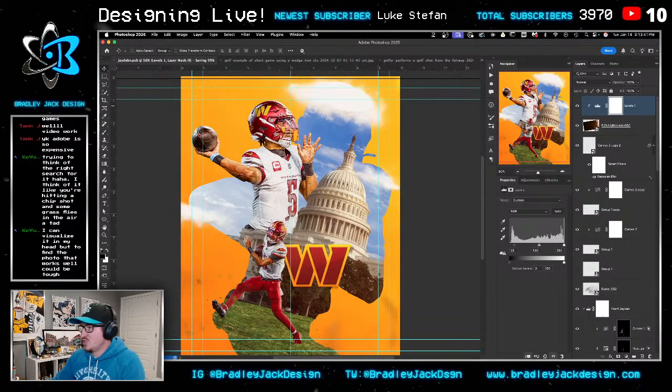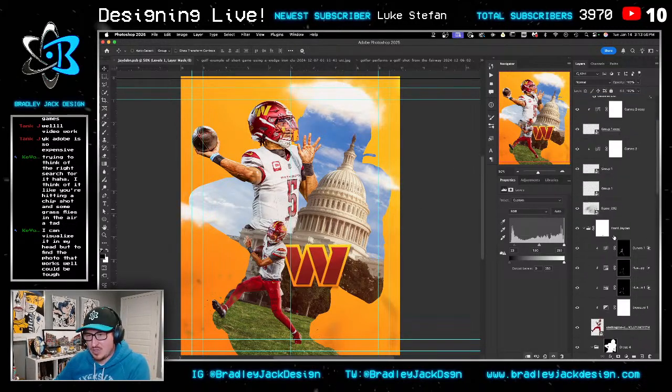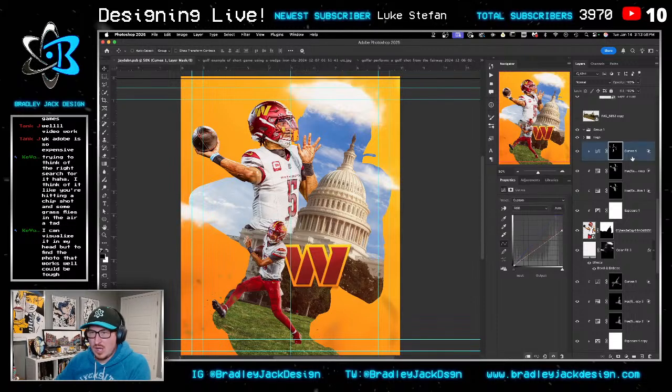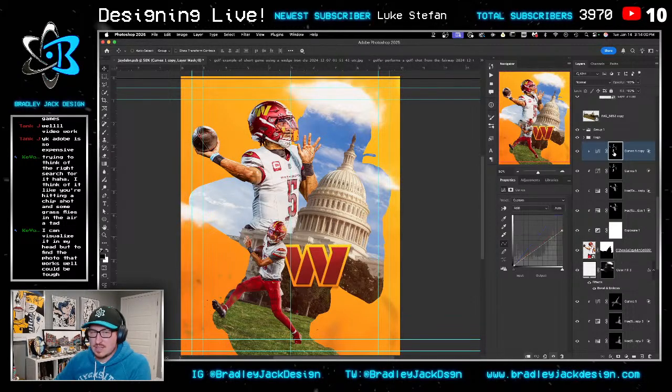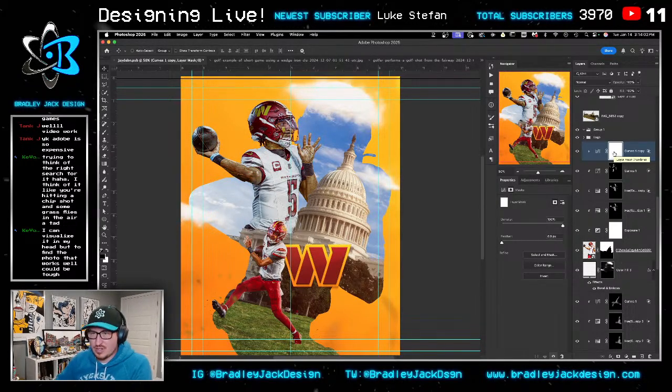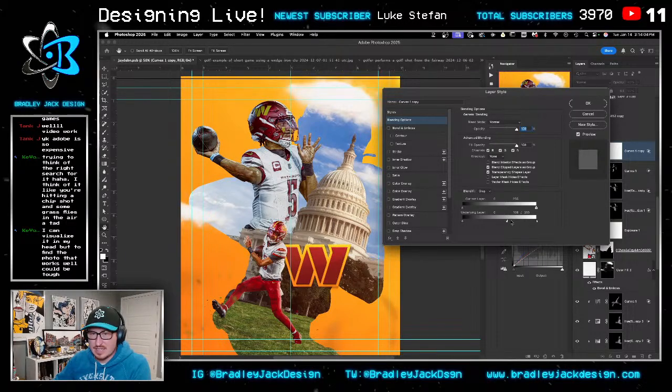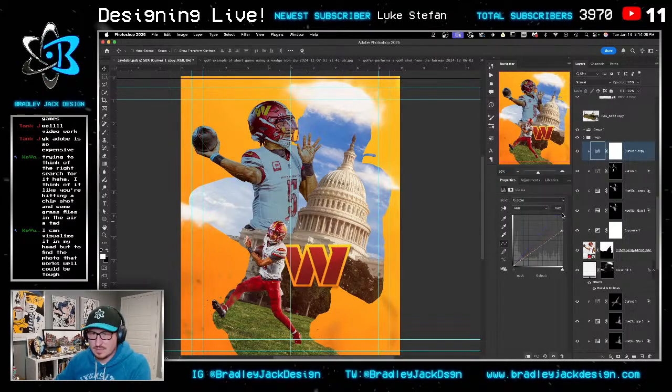It has been 2 hours. This is what we've got going on. I think a lot of this is good to go. And honestly, if this is hidden here, you think I need to add more shadows? I think I need to add more shadows to darken up parts of him here because it's behind the Capitol building. So I need to really darken it.